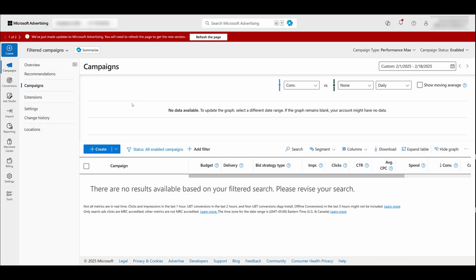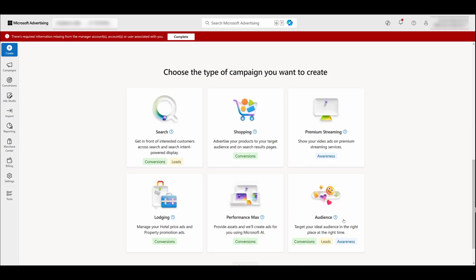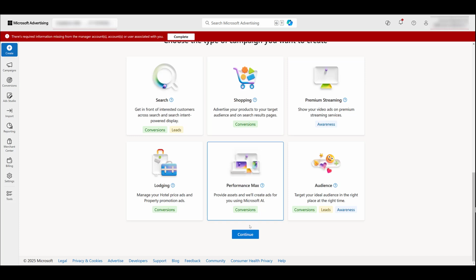All right, for now, we're going to start from scratch. I'm going to create a new campaign. For Performance Max in Microsoft, you have to choose the objective of driving conversions, selling products, or skip, which is essentially like Google creating a campaign without a goals guidance. So from those objective options, of course, we want Performance Max. Scrolling down a little bit, I can click continue.